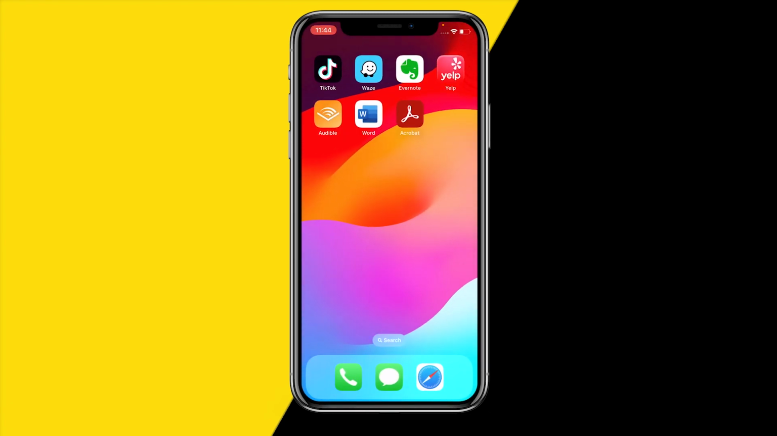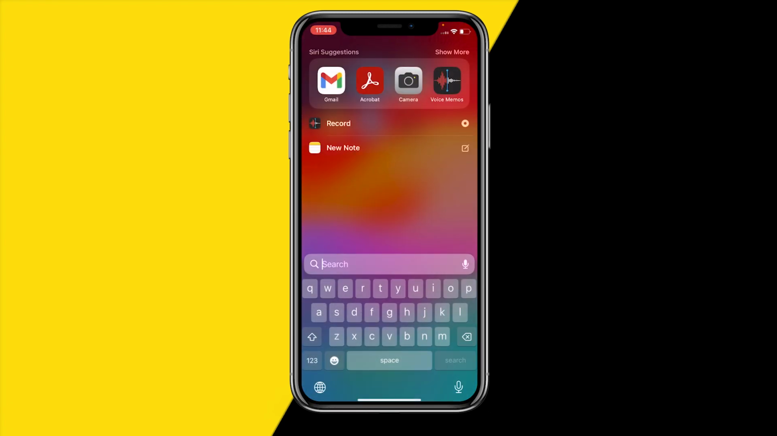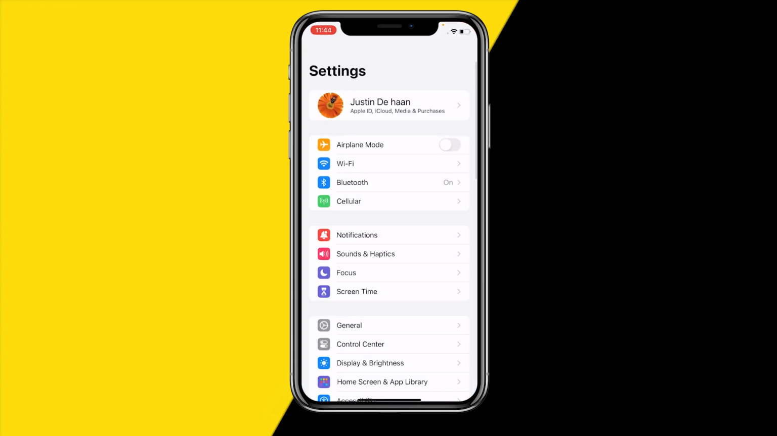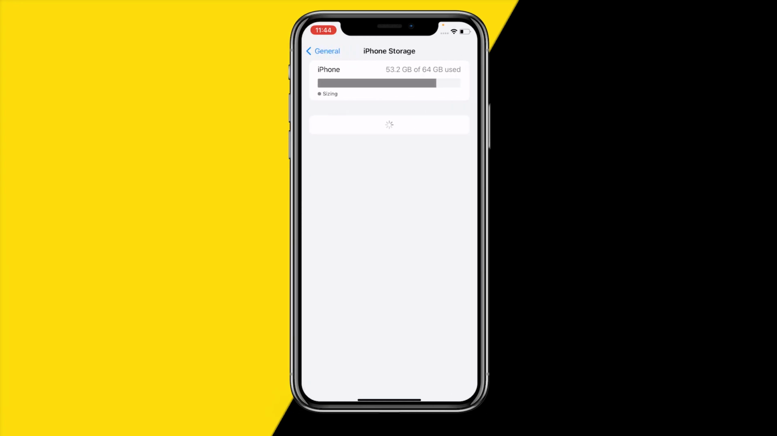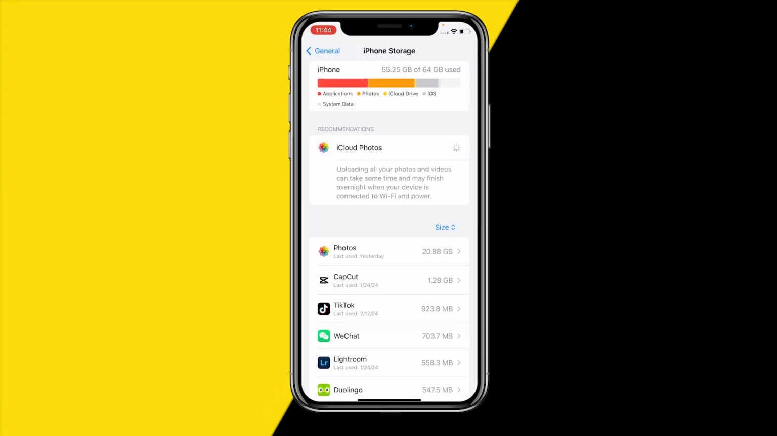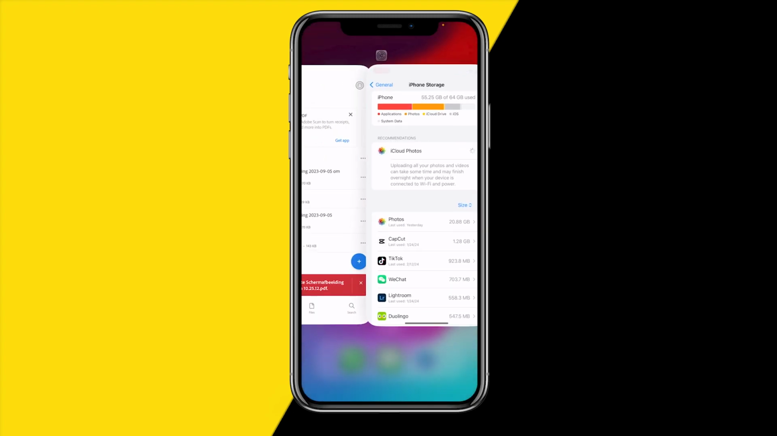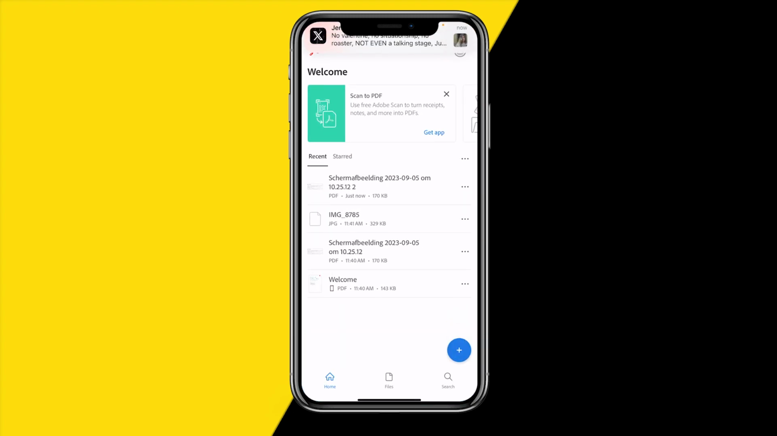And yeah, if that still did not fix your issue, like I said, there might be a problem with the amount of storage you have on your phone. So go into settings, general, iPhone storage. And what you need to do is make sure that you have at least 1 or 2 gigabytes left on your device so you can actually start uploading stuff and creating more documents. Because if you don't have enough storage, you will not be able to create more documents.